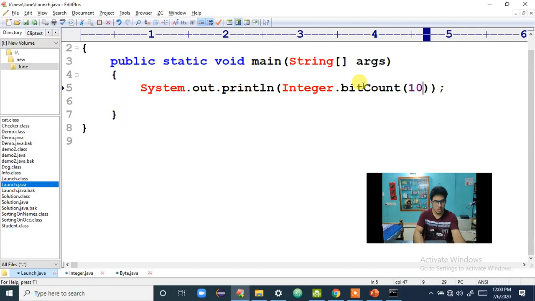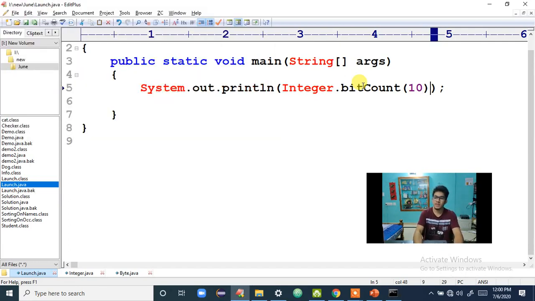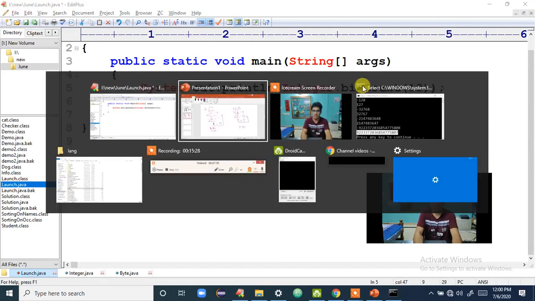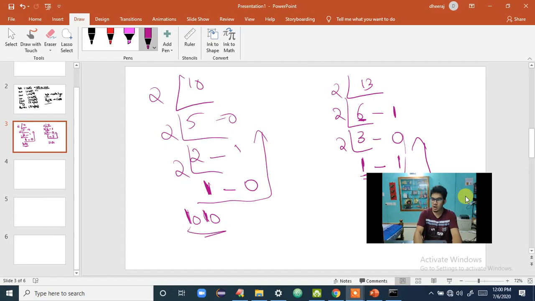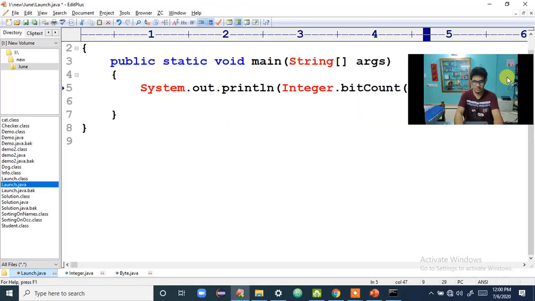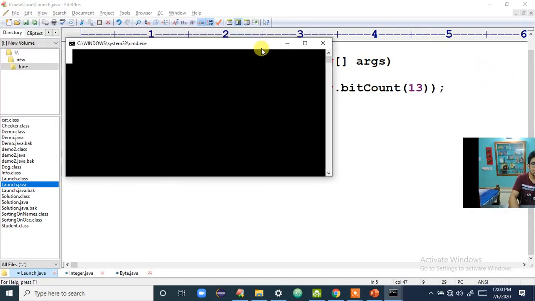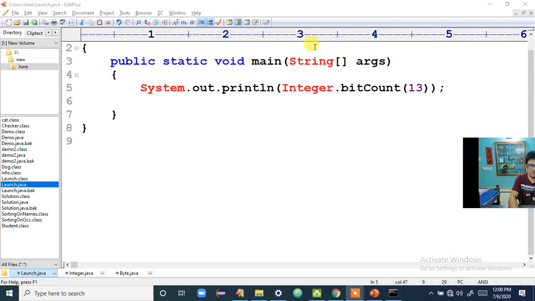So if I compile and execute, I hope it's clear. Answer will be 2. If I tell here bit count of 13, right? Bit count of 13. So for 13, how many ones are there? There are 3 ones. So let's see here. I have compiled. Okay. Yes. When I execute, let's see.